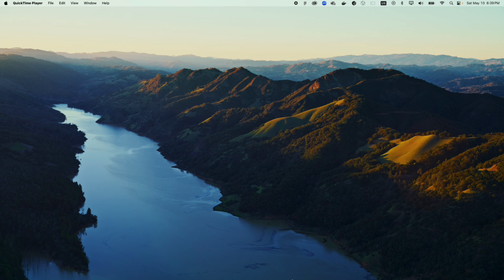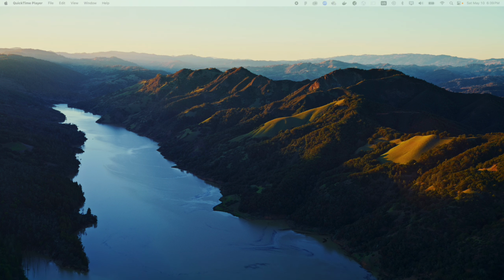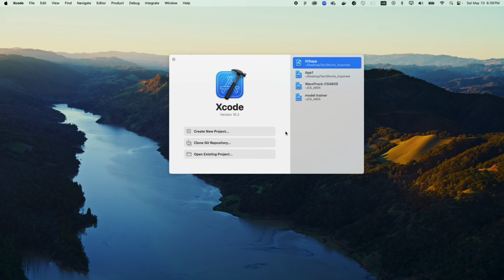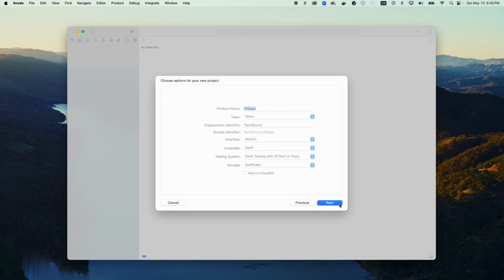So first you need to have Xcode downloaded to your MacBook. We're just gonna open up the Xcode app. In here you will need to create the new project. And then since you want to do the iOS, you need to click on iOS, and since it is an iOS app, you have to click on app, not something else. Click next.